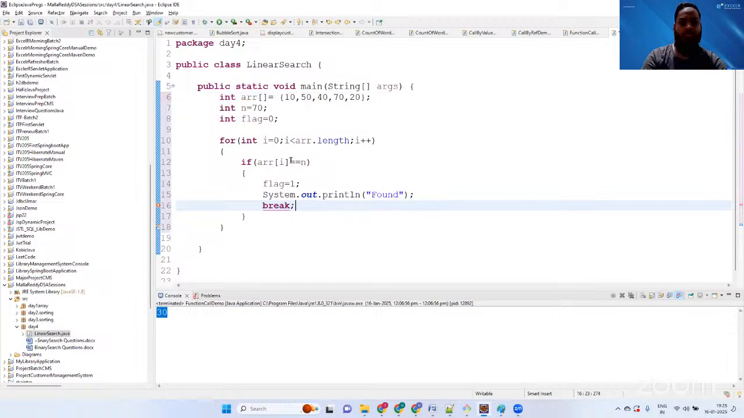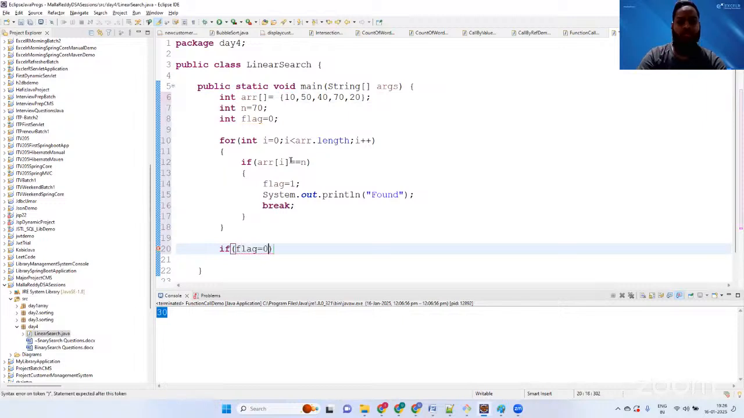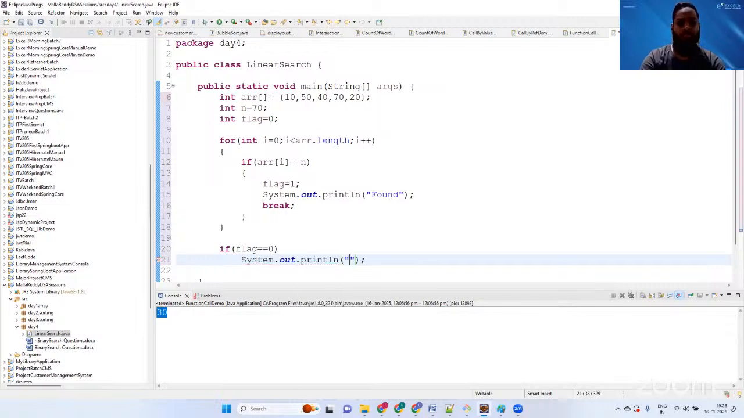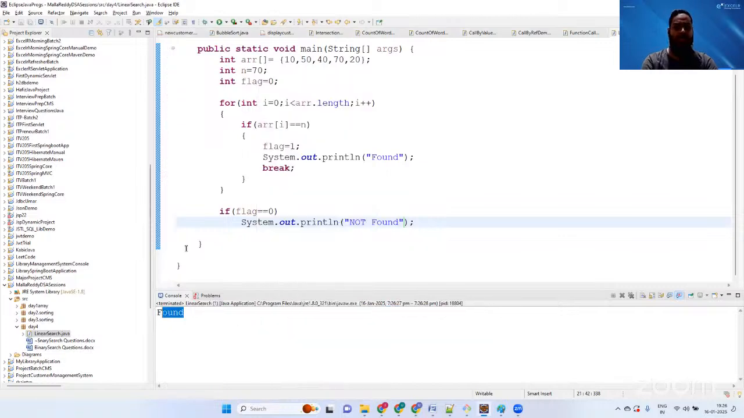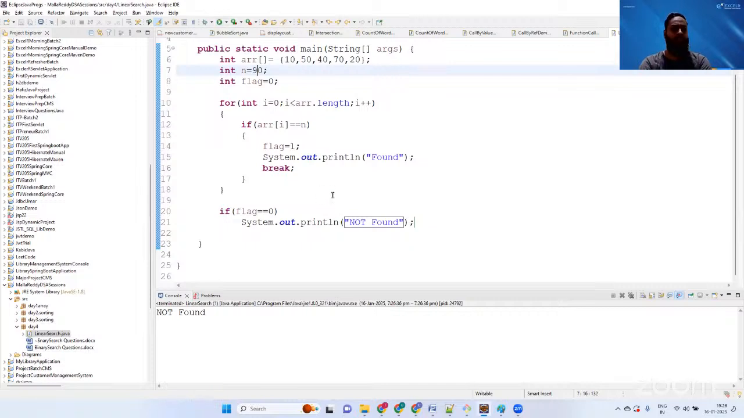And then if you go outside the loop, check if the flag value is still 0, then you can sys out not found. This is the basic implementation of linear search. Right click, run as Java application. So 70 is found. If I search for 90, 90 is not there in the list, should display me not found. Okay. One case.